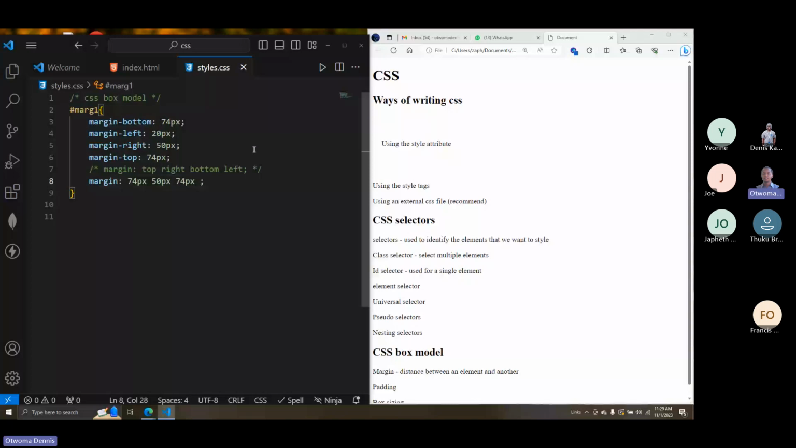So let me just comment this and then refresh to show you that this really does the work. And you can see we are having the same effect. Now, sometimes we have situations where the top and the bottom have the same value. For example, top is 74 pixels and the bottom is 74 pixels. You can see the first value, 74 pixels, is the value for our top margin, and the third value, which is the value for our bottom margin, is also 74 pixels. And it is the same case maybe with the right and left value. So right 50 pixels and the left 20 pixels.